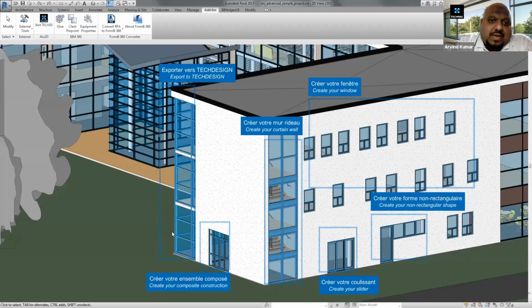For SketchUp, again, imagine this is not on Revit. You have the Tech 3D, which opens up exactly like how it opens up on Revit. You do all your files and you export as an SKP file. So that's simply how we work on SketchUp and other formats.